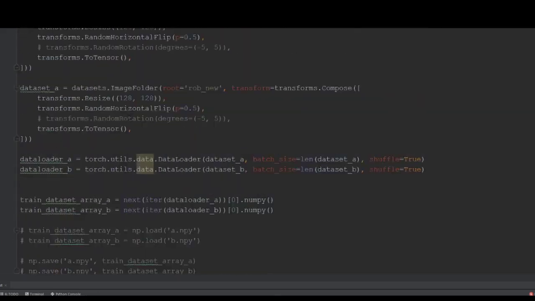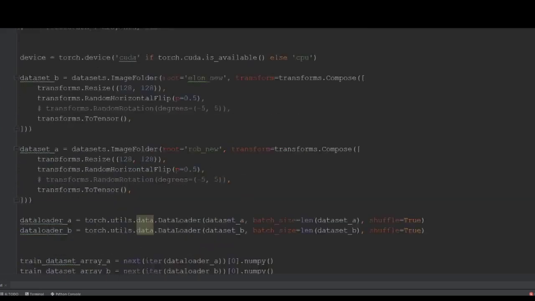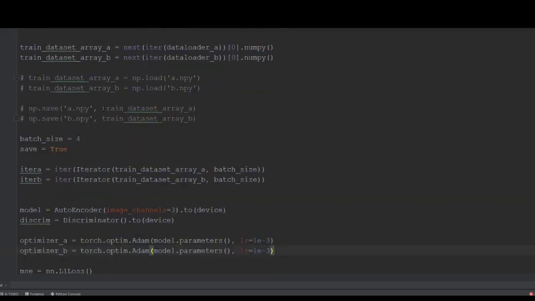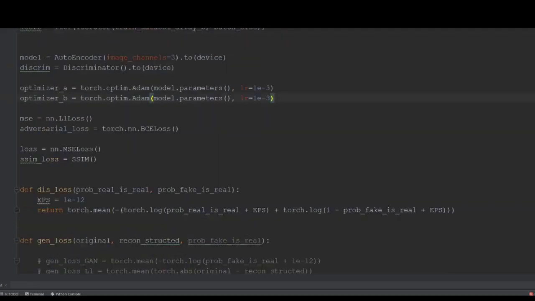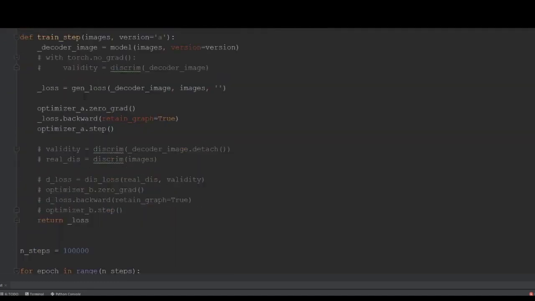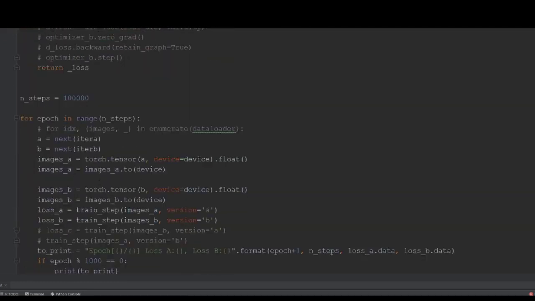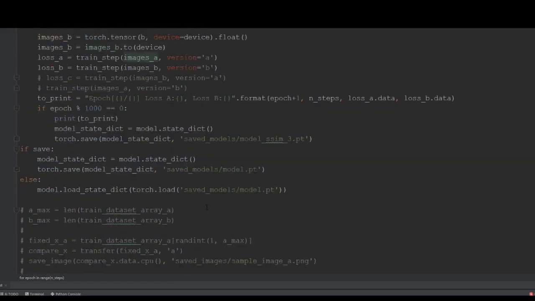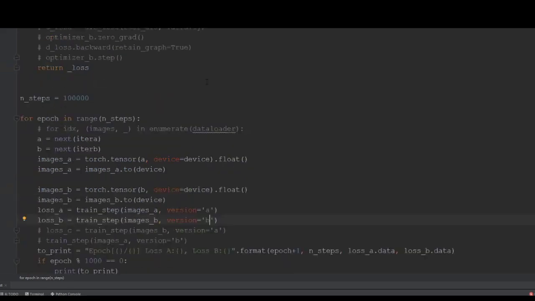Okay, let's go over the training loop. Let's grab our dataset, and this is just going to be faces that we're going to be using. We have one for A and B, and we're going to keep running it. For image A, we're going to make sure we're using the version A or the decoder A, and then for loss B, we're going to send in images B and then use the second decoder.